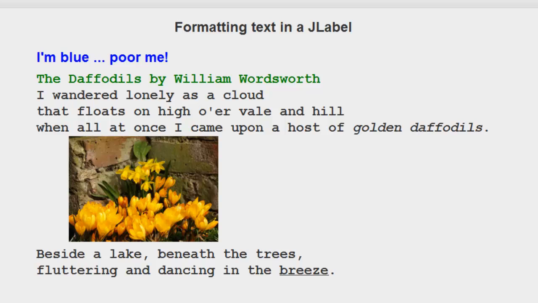Welcome to this video on how to format the text in a JLabel. My name's Andy Wicks, and in this video I'm going to show you how this single JLabel was used to create everything you see on screen. As you can see, we've got a heading, we've got different font colours, we've got some italicised text, we've got a picture, and we've got some underlining, and there are a whole host of other effects that you can achieve as well. So let's have a look at the code that produced this.